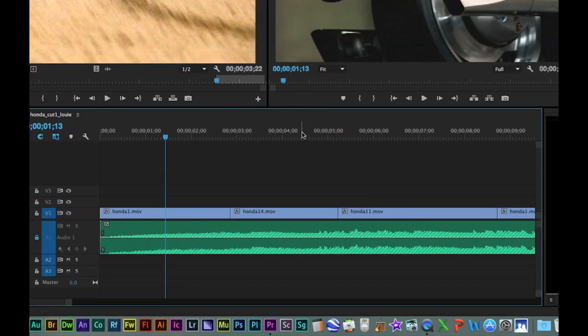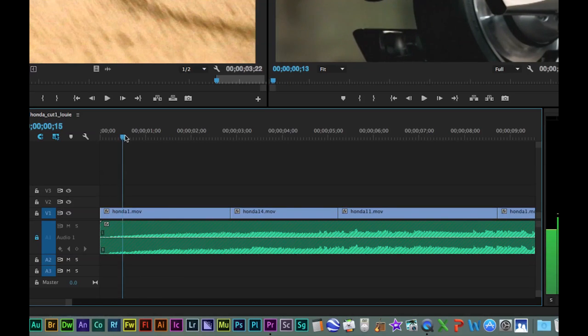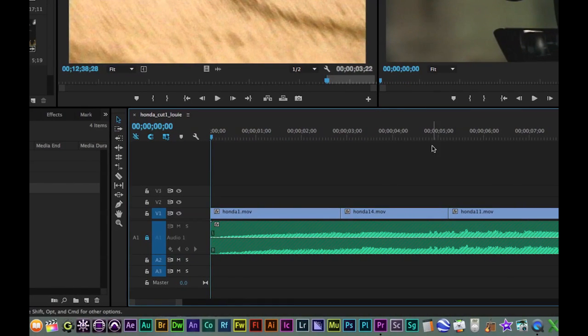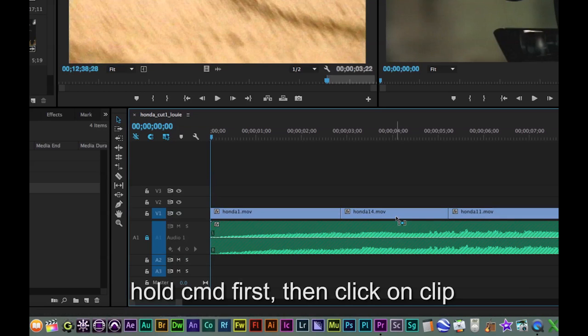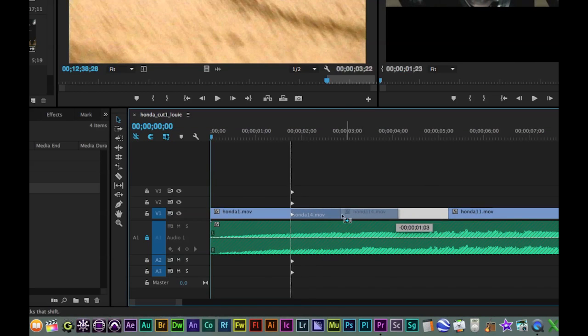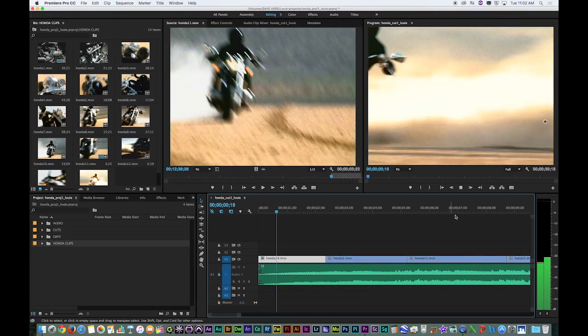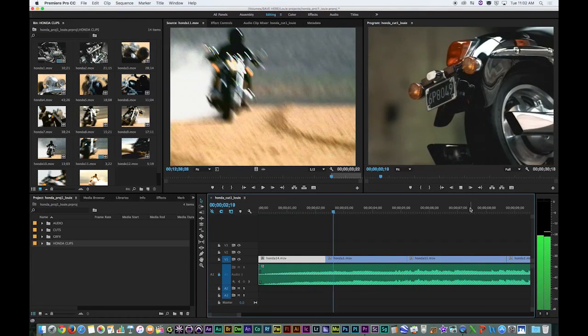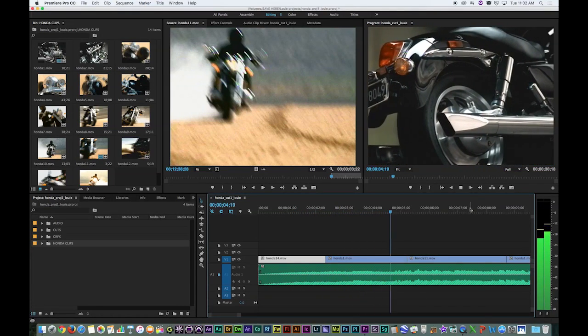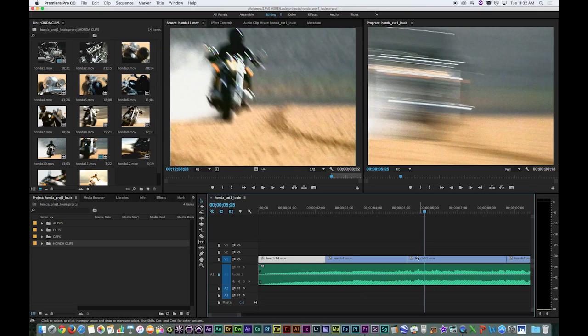Okay, suppose I want to just swap the position of these two shots. For whatever reason, I want to start with the 14 rather than number 1. If I hold the command button down first, then click on the clip and drag it to the left till it snaps to the beginning of the timeline, it actually will swap places and nothing as far as durations is changed. That's how it works.